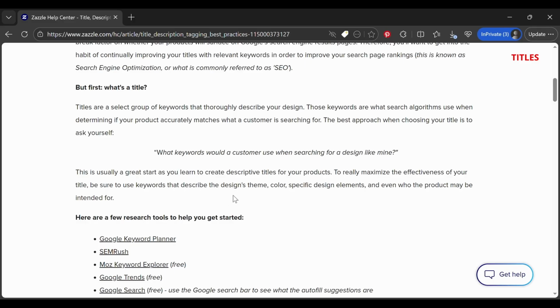They're giving you some tips here. So the first thing that they are telling you now is, when you're thinking of creating a title, think of the words that you yourself or the customer will use to search for the design that you are creating. And then they are telling you to write the title in descriptive words, and also be focused on who the product may be intended for. So they are giving you now some tips: design, theme, color, specific design elements.